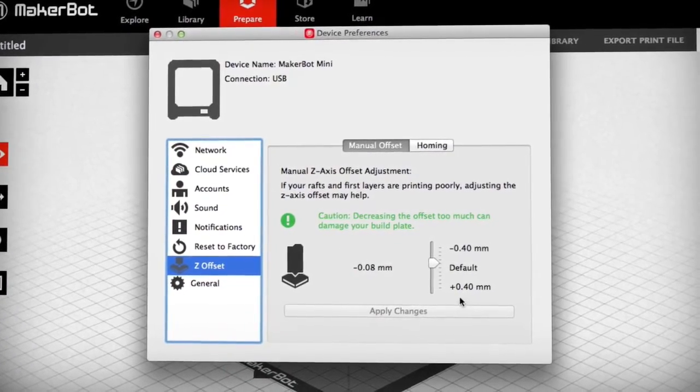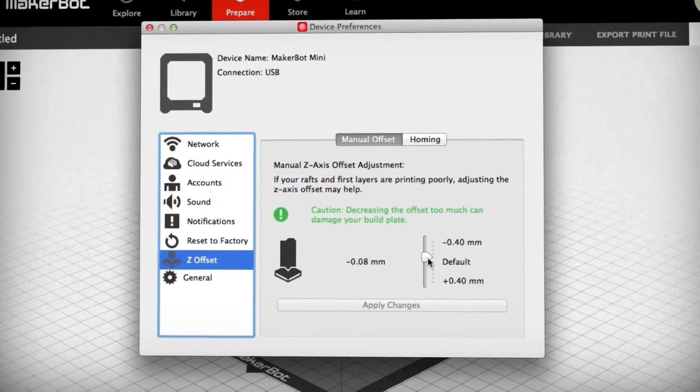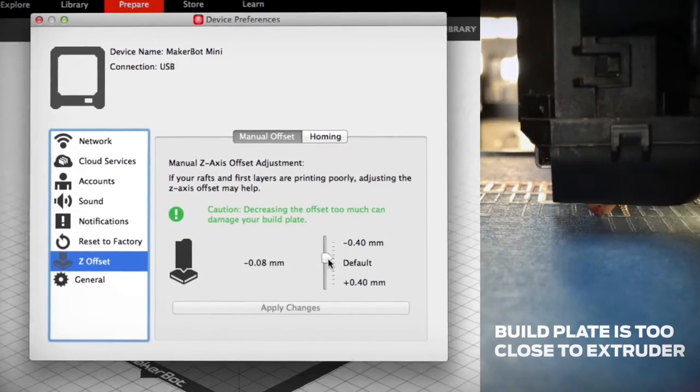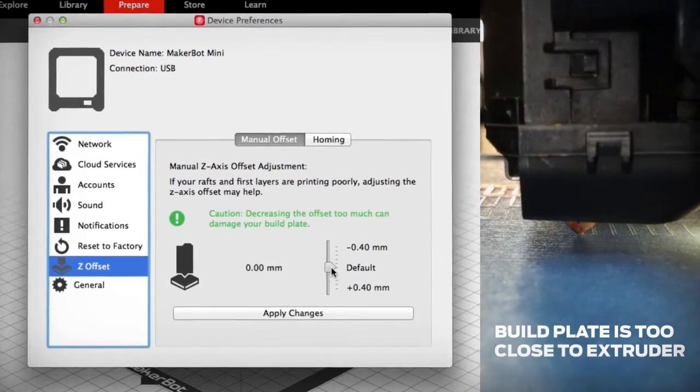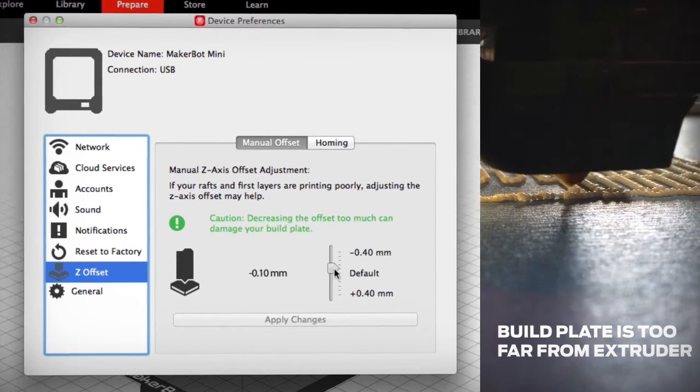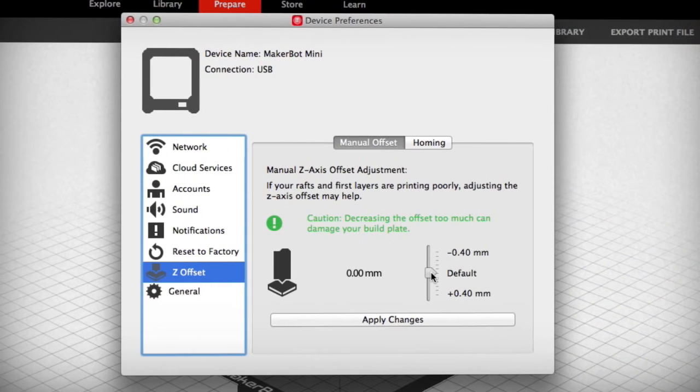Use the slider at the bottom of the dialog to change the distance between the smart extruder and the build plate. If your extruder is too close to the build plate, try moving the slider down a notch. If your extruder is too far, move the slider up a notch. Always make changes one notch at a time to avoid damaging your build plate.